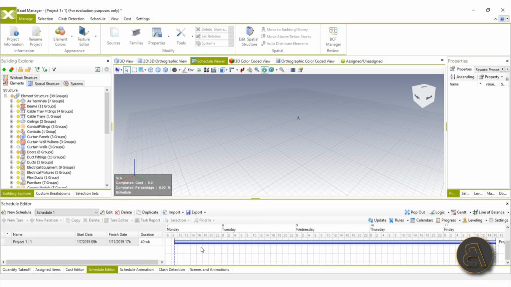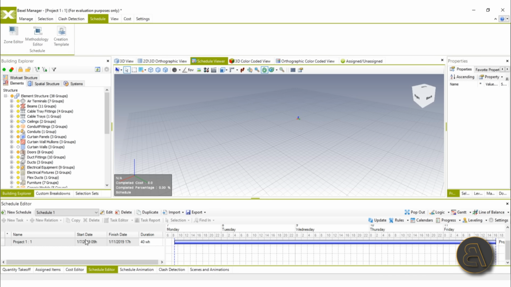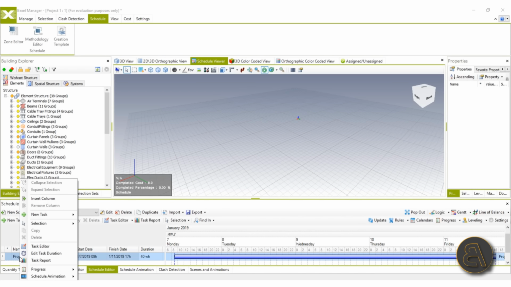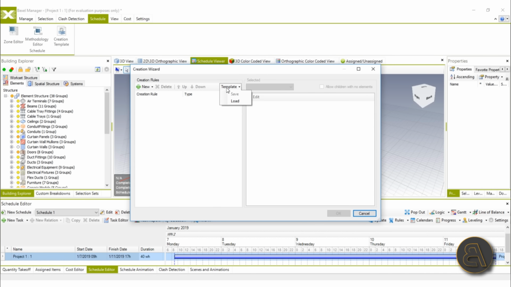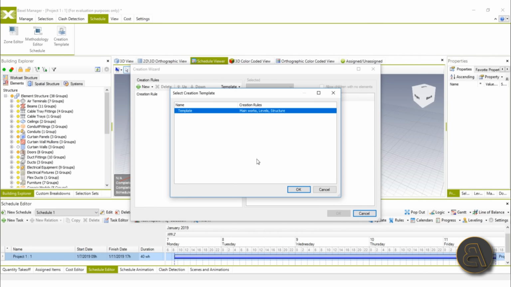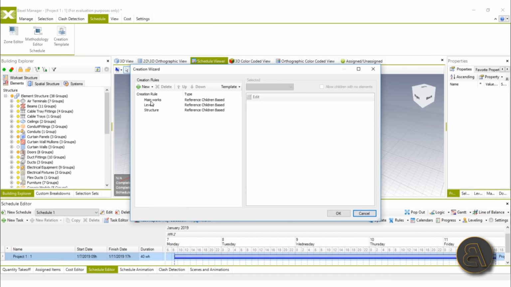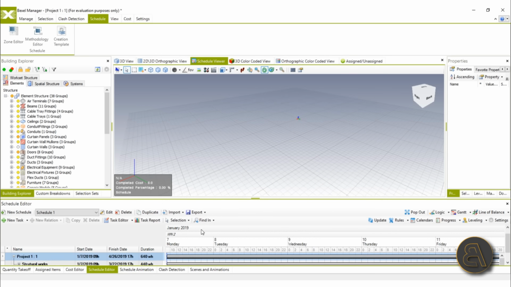Now we have this Gantt chart over here, and before we can actually view it, let's add our template, the one that we created here on schedule creation template. Now to add that, you need to right click, go to new task, go to the creation wizard, and once you're here, just go here to template, load, and load the one that we already created. So here's that one. Just go OK.